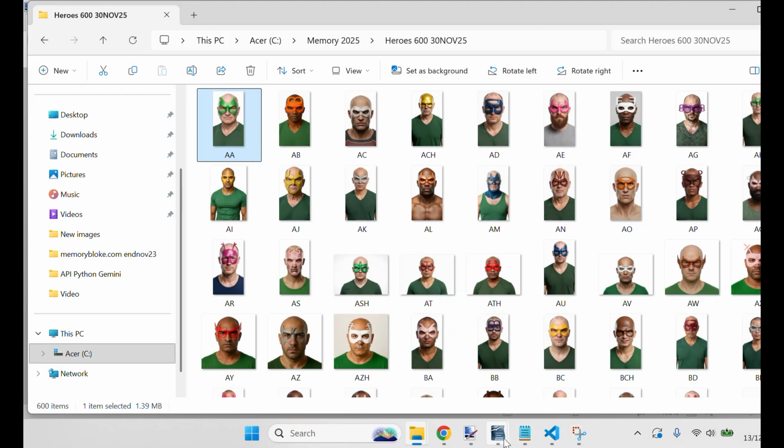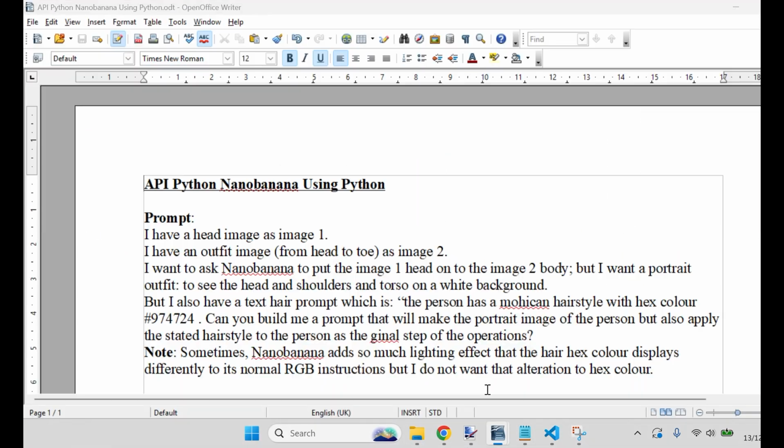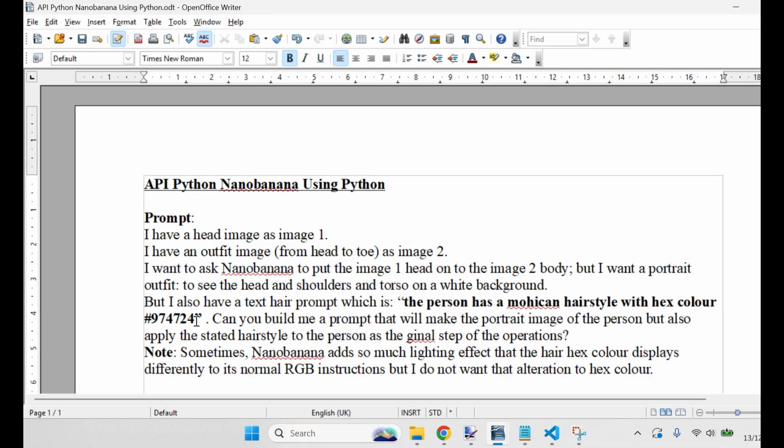then I want an AI prompt in Nanobanana to do with putting the head image onto the body image, but to output a portrait outfit. So I just see the head and shoulders and body on a white background. I also want a very particular hairstyle to be added.